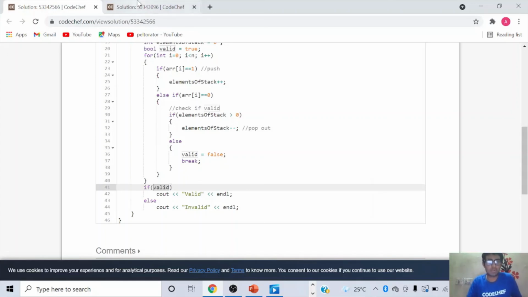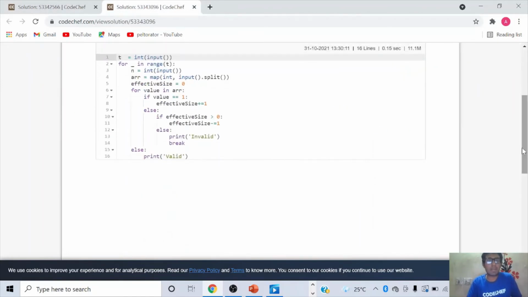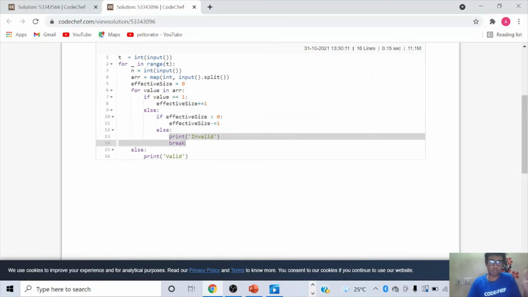This was the C++ code. So let's move on to the Python code. In the Python code, what we're doing is we have effective size as 0 and we do the same thing. For every value that is present in the array, we check. If the value is 1, it basically means it's a push operation, so we increment the effective size by 1. Otherwise, check if it's a valid pop. If your size is greater than 0, it is a valid pop, hence decrement the stack size by 1. Otherwise, print invalid and break. Here, I'm not using a boolean variable because Python has the nifty trick of combining the else with a for loop itself. So this is a good thing to keep in mind, and hope this was clear.